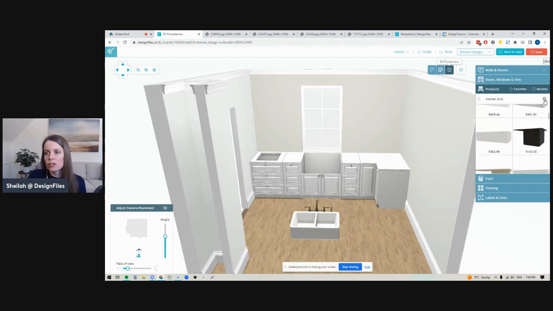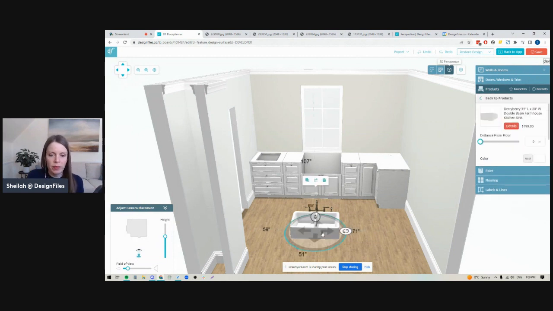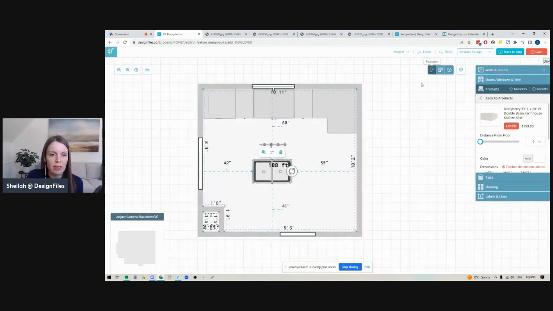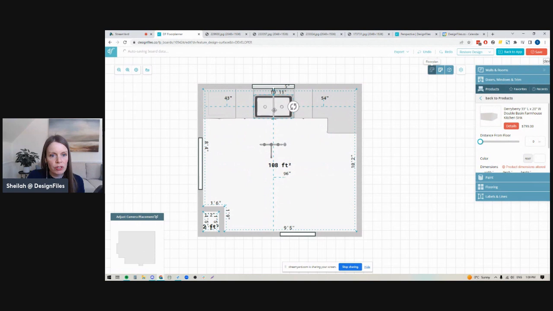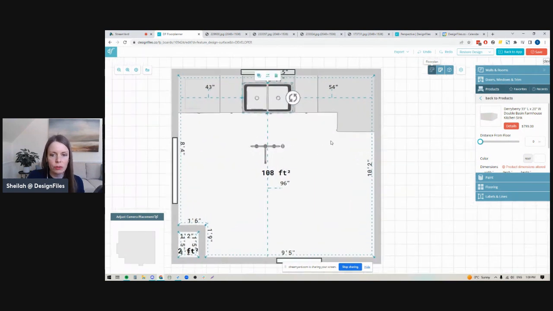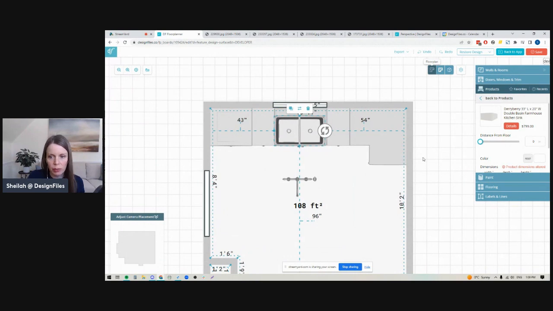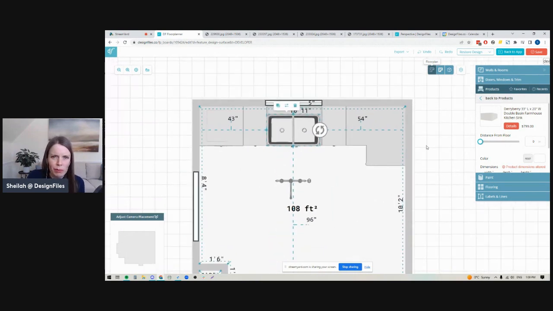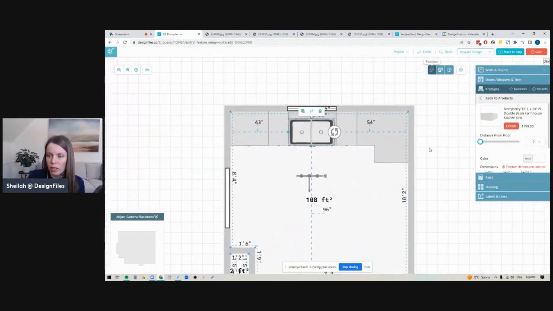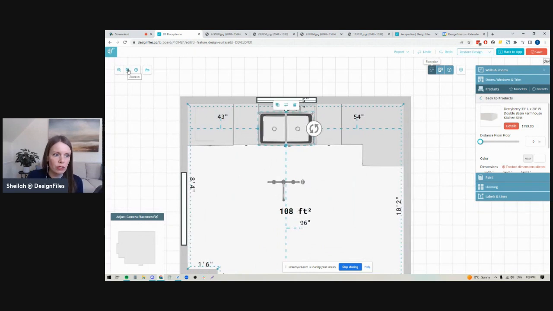Okay, so I'm going to go ahead and add this one. Again, I'm going to flip over into the floor plan mode because it's just easier for me. You guys can do what you prefer. And I'm just going to line up my kitchen sink over here into this particular space. And I'm just going to zoom in. And if anybody's wondering how I'm zooming, I'm just using the wheel on my mouse. But you also have zoom features over here in the top left-hand corner of your screen.